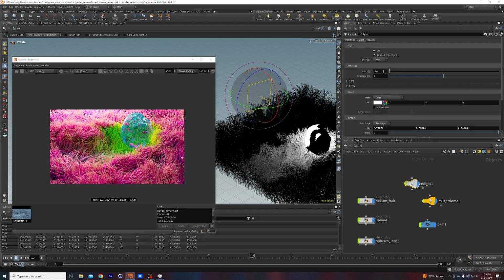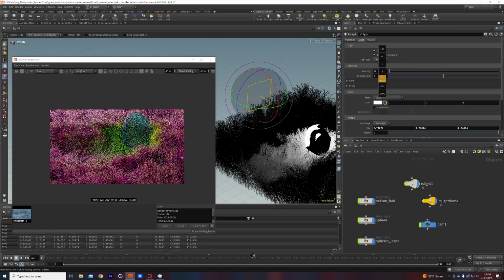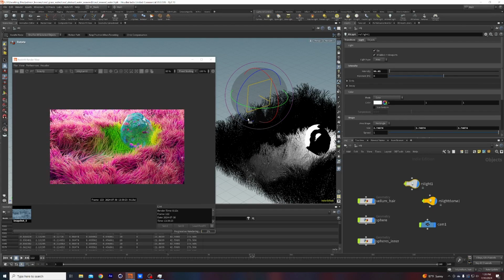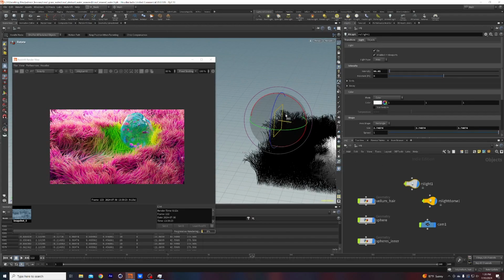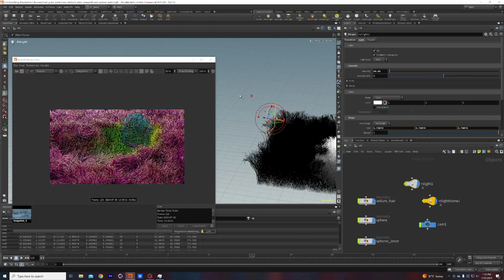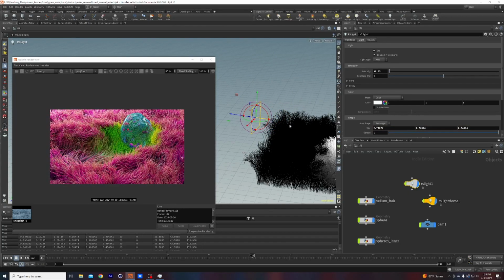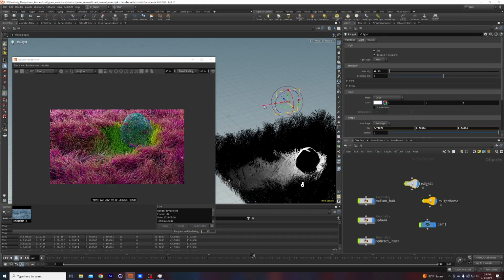Okay, bring the intensity down. So I'm basically creating a rim light here that's giving me some extra, making it a little more dramatic. This doesn't really feel like it's underwater. I mean, it's fine. I'm just playing around with the lighting here.